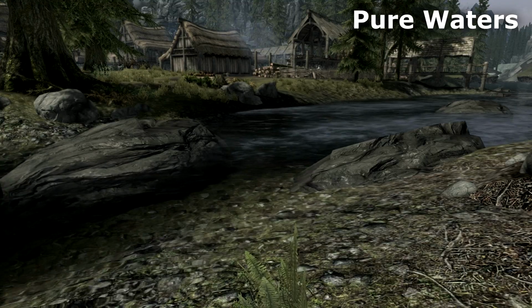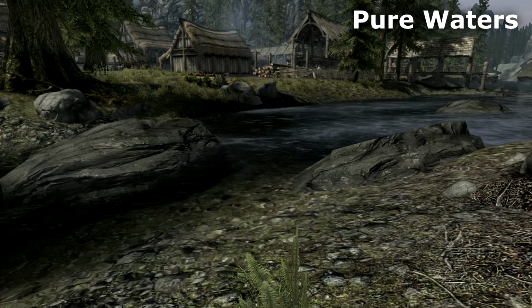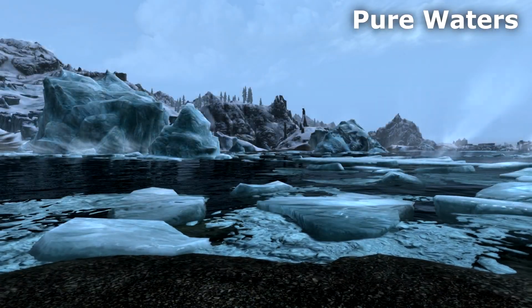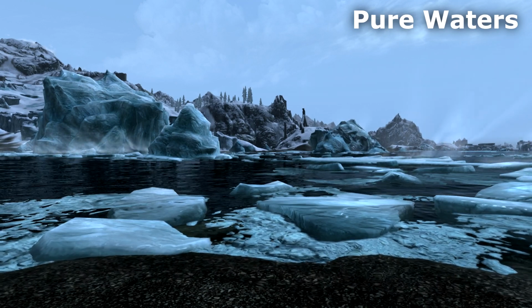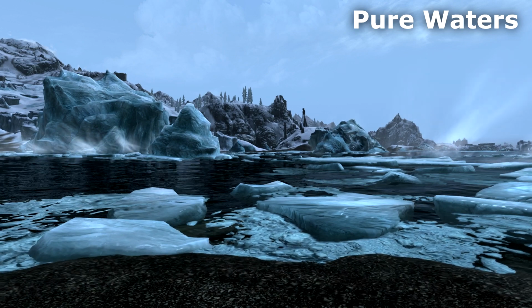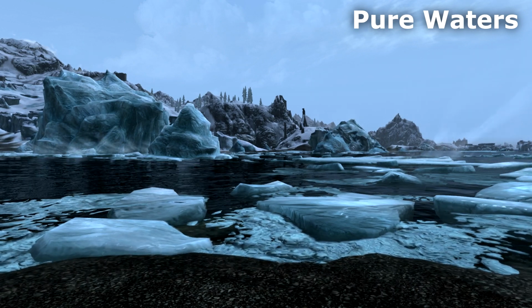The water just looks very inviting. You feel like you would really like to swim in it, and you would really like to drink from it. Although if you are using the Frostfall mod, it is still freezing cold. Don't go swimming. Well, if you do, don't go swimming for long and make sure you dry off afterwards.